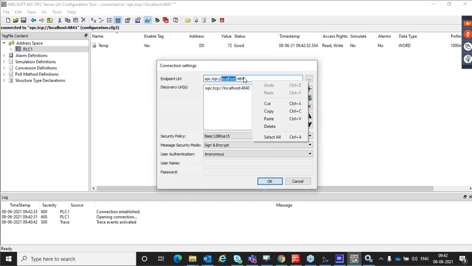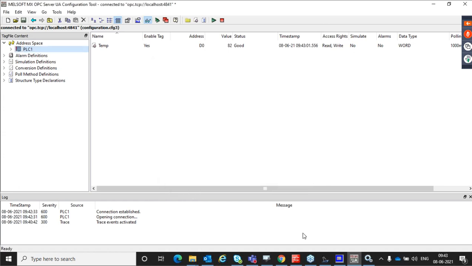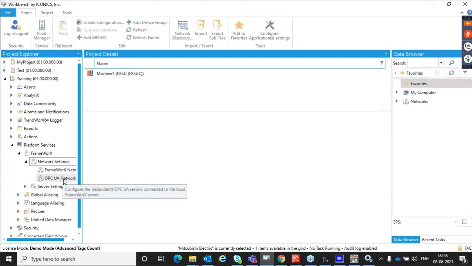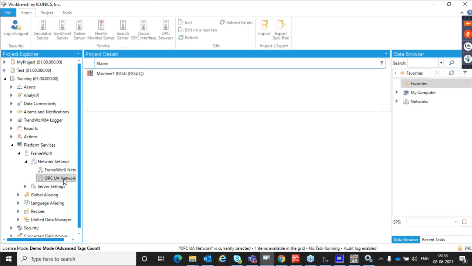While you are doing this connection string, whenever you are using OPC UA, this is an OPC TCP endpoint URL. So you have to copy this endpoint URL. Then you can go to Workbench. Under Workbench, you can go to the platform services, frameworks, network settings, and the OPC UA network is there.